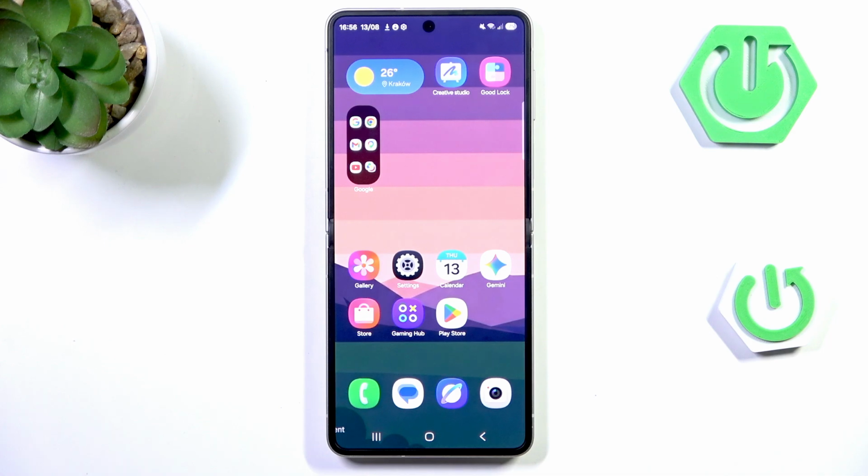Hi everyone, in front of me I've got a Samsung device, and let me share with you how to create a 3D and embossed custom icons on this device.